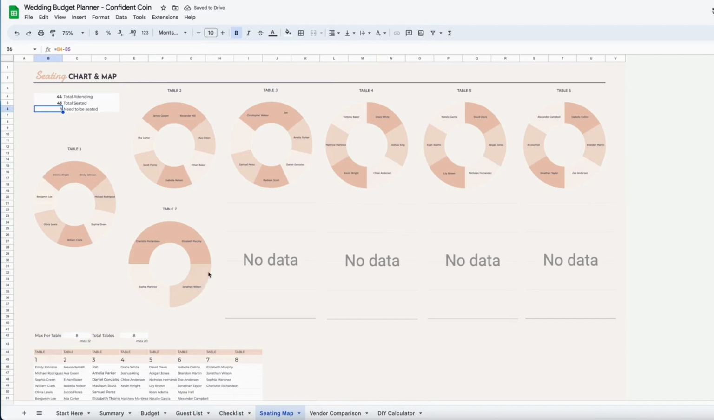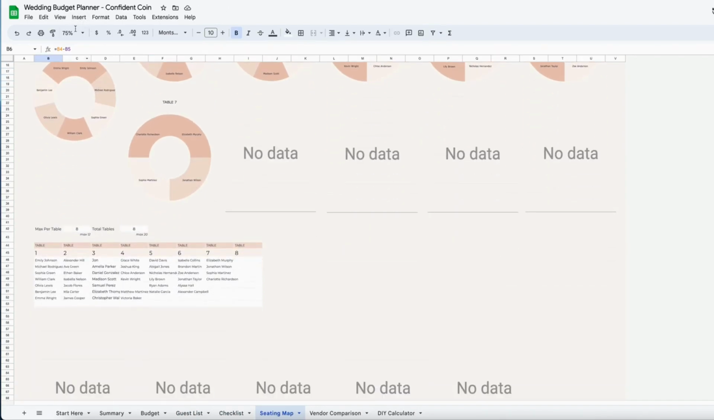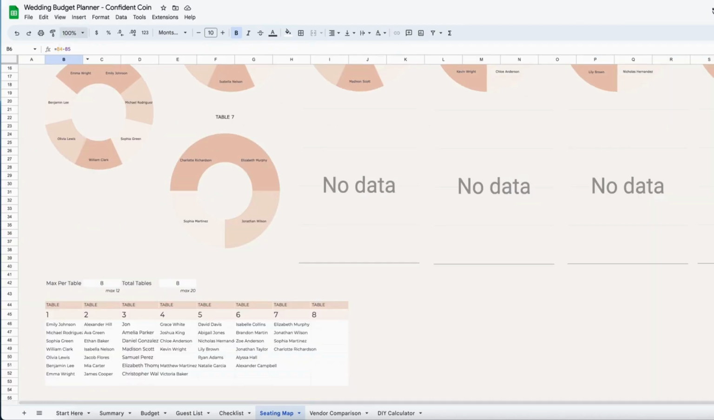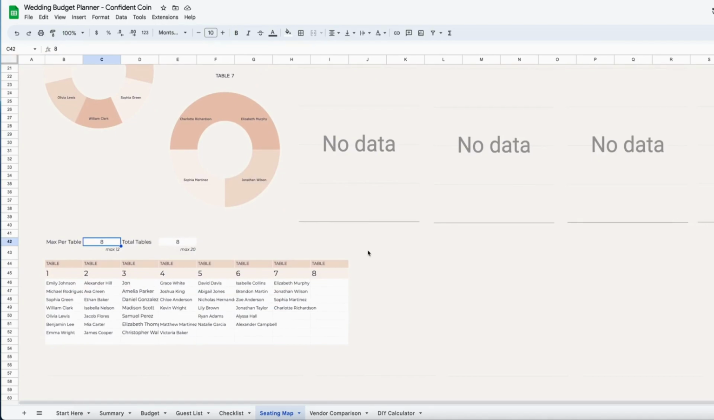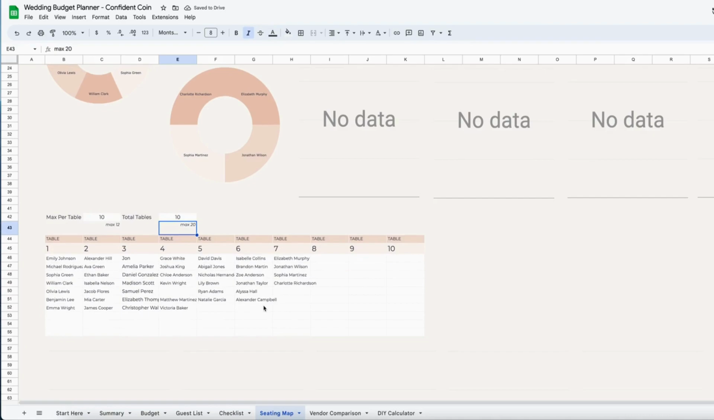So in the seating map, what you will want to first do is enter how many people are maximum per table. The max number you can enter in the spreadsheet is 12. If you need more than that, send me a message. And then how many tables you have in total. The max value is 20. And you can see it adjusts to how many guests and tables you have.